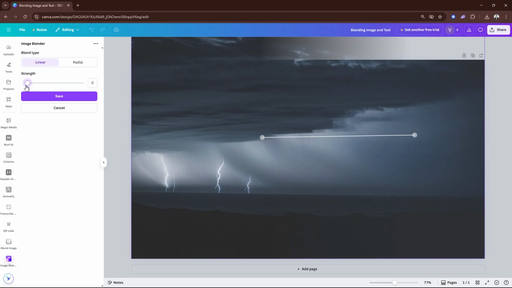So what you're going to do is adjust that one in order for you to select the right strength for you. So again, just go ahead and try to choose which one you think would be great or would be better for your image. I'm just going to go ahead and drag this one right here. So that should be okay for me.